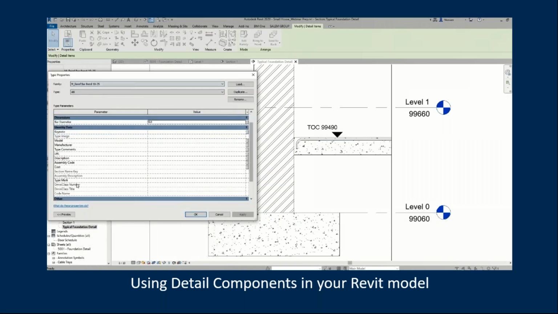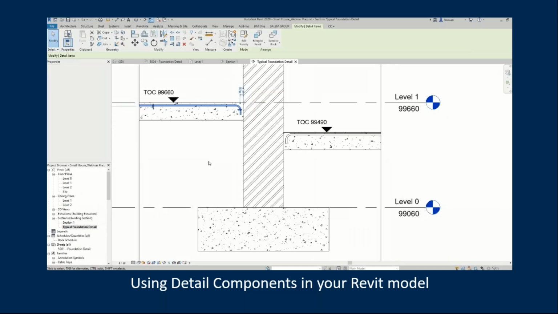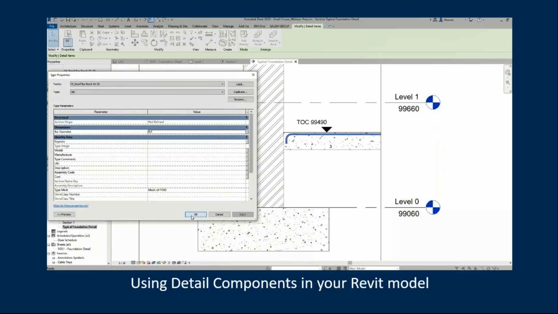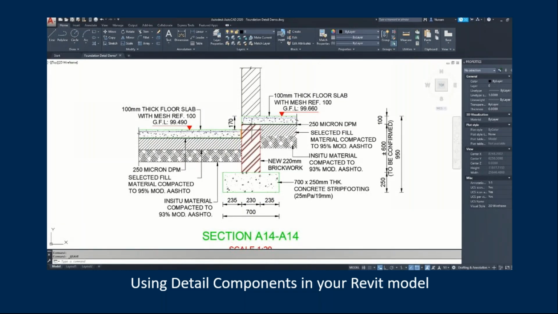Okay. And here you can see that I can now describe what this is. So this is mesh ref 393. And if I look at the information for this, because it's the same type of element, it has the same details. Okay, so that's going to make things a lot easier when I start tagging.